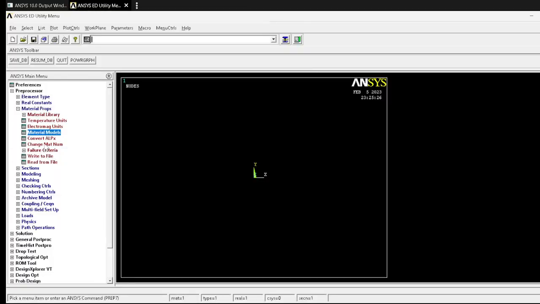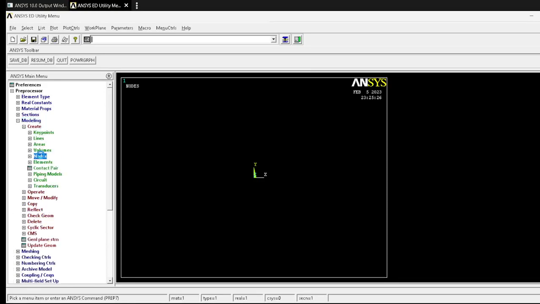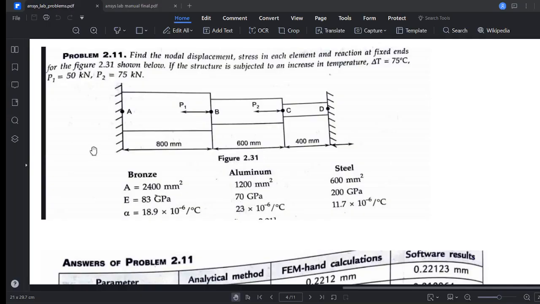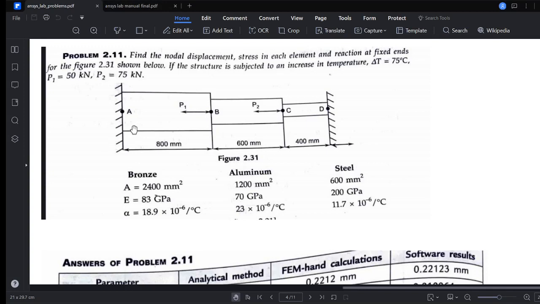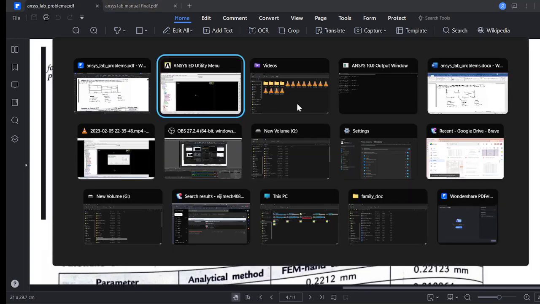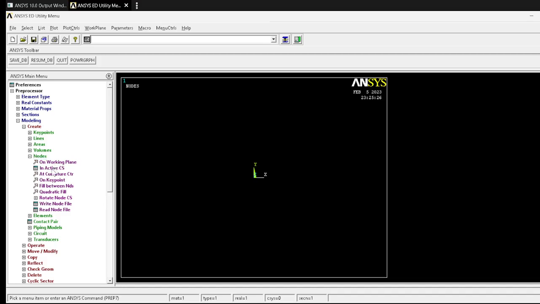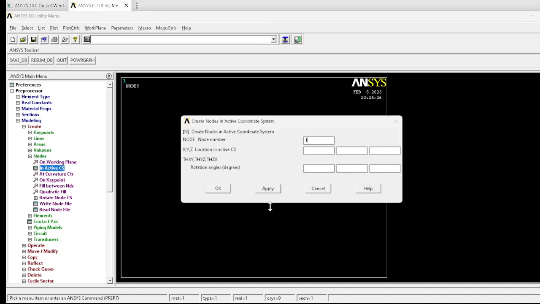Like this. Now we are moving to the model. So create nodes. Now it is mounted horizontally. Therefore, we need to give the x coordinate. This is 0. How many nodes? There are 4 nodes, correct? So node 1 is 0, node 2 is 800, comma 0, 0, node 3 is 800 plus 600, comma 0, 0, as well as the fourth node is 800 plus 600 plus 100, comma 0, 0. So now let me give that one. Apply.